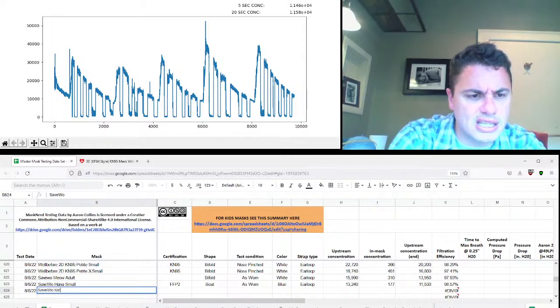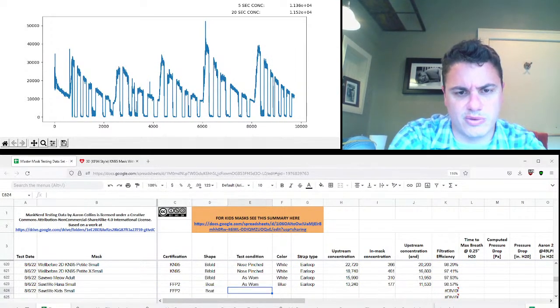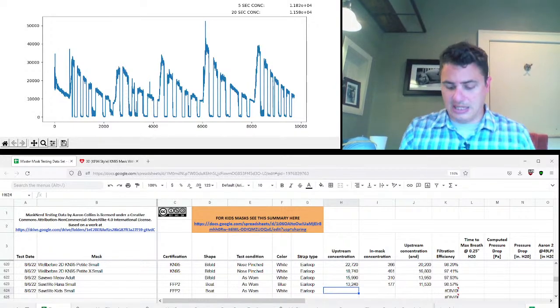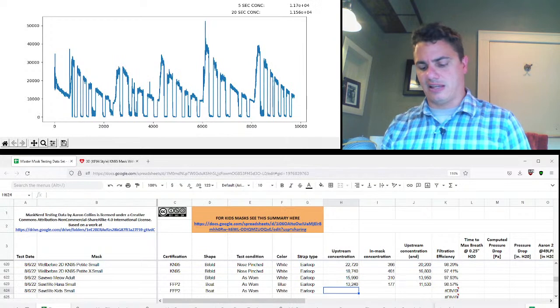Cevu Kids Small, which is even tinier. It's FFP2 rated, I believe. I'll double check when I'm at it. It is white. It's ear loop. It is small. It is a tiny little mask here. So I love that we have a little toddler mask.